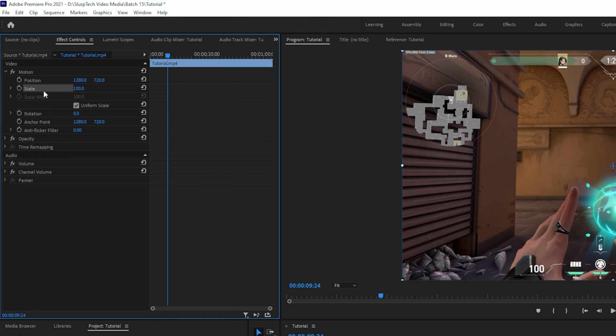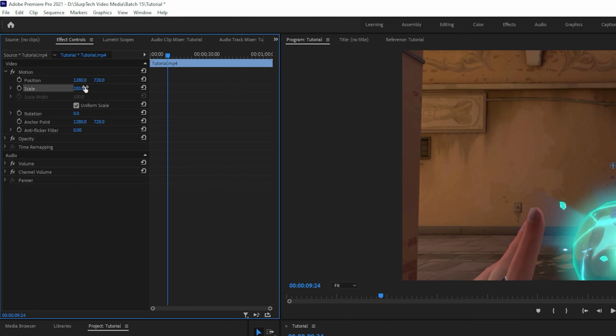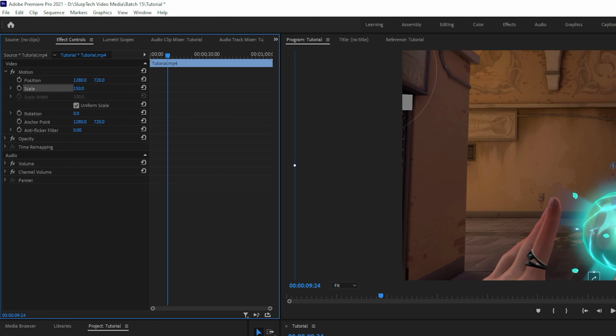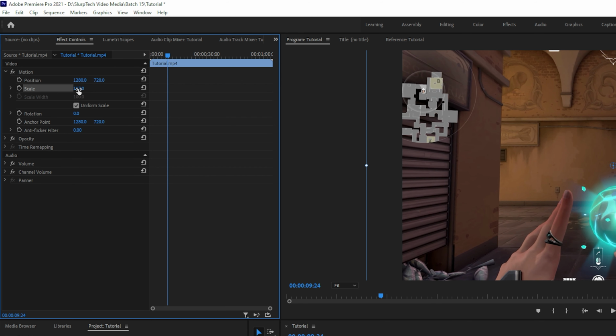Select the scale value and enter in the new value. Increasing the number will zoom into the video and decreasing the scale will zoom out. You can also change the value by clicking on the number and dragging left or right. Using the scale, you can also zoom over a period of time.